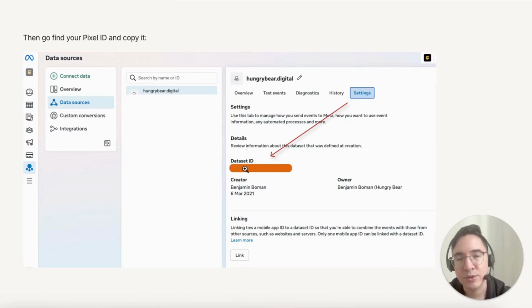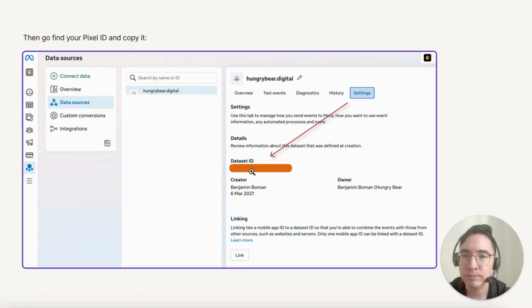It says dataset ID. They used to call them pixels. They now call them datasets. So the same thing. So just copy that number. It's going to be like, I don't know, 8 or 12 numbers long.